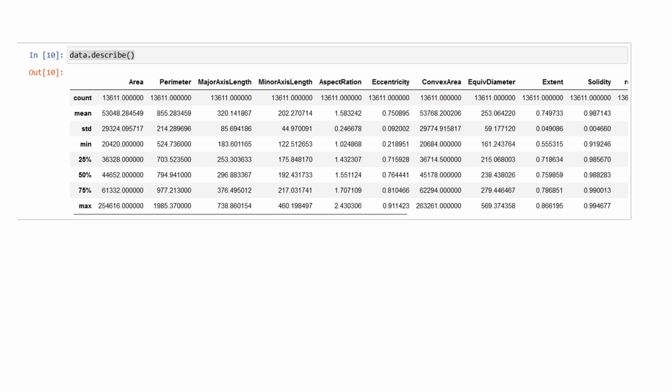The output here provided appears to be the result of calling the data.describe method on a data frame named data. This method generates descriptive statistics of the numerical columns in the data frame. Let's break down the information provided. Count: this row indicates the number of non-null values present in each column. In this case, there are 13,611 non-null values for each of the listed columns. Mean: the mean row represents the average value of each column. It calculates the arithmetic mean of the values within each column.